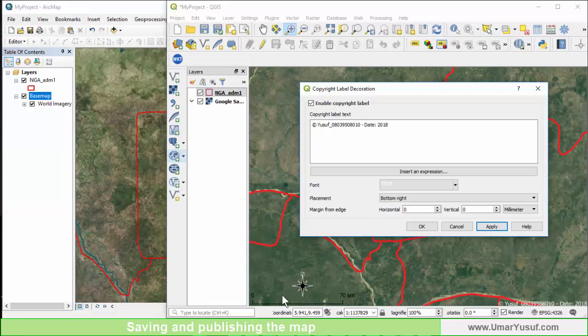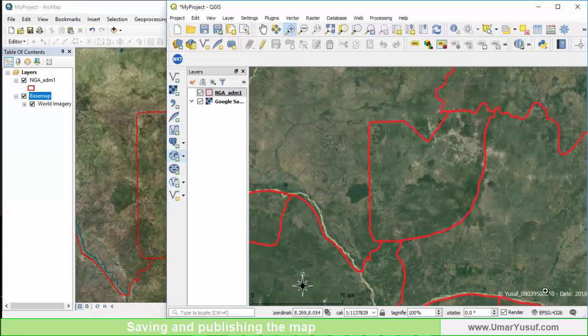I can also position it somewhere here below the scale, but I'm not going to do that. I'll just leave it here, but I'm going to take it up a little, maybe to 10 millimeters. I think that is too much. Take it to 6. So this is fine. So I'll click on OK to apply it. So here I have my custom copyright text and then some other map elements added.